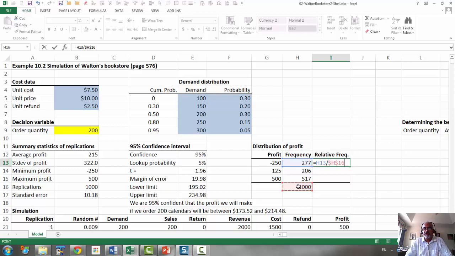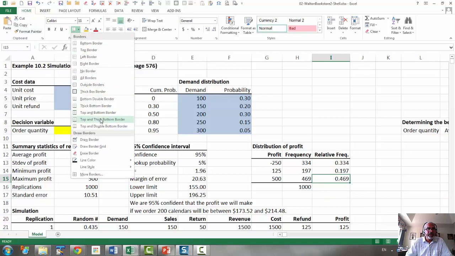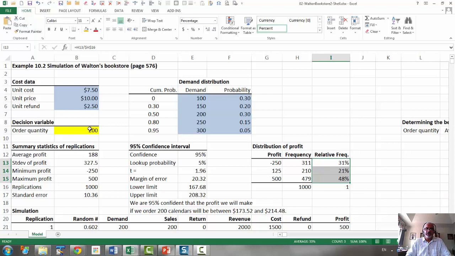Now relative frequency is the frequency divided by the total number of replications. That 816 must be absolute referenced. So that will give you the relative frequency, and the relative frequency is like a probability. Okay, so now let's put the underline back. Now if we copy that sum, it should get 1, of course. And if we express that as a percentage, then we can see a distribution of the likelihood of making a loss of 250, likelihood of making a profit of 125 and 500 when the order quantity is 200.